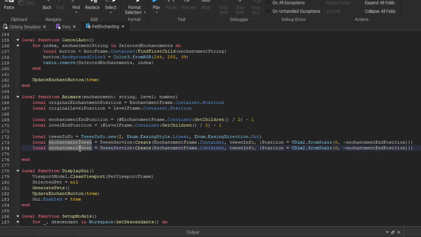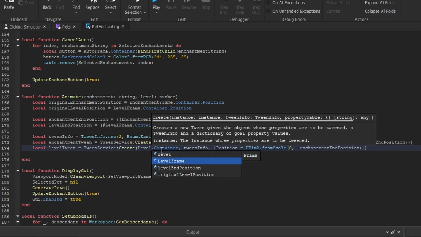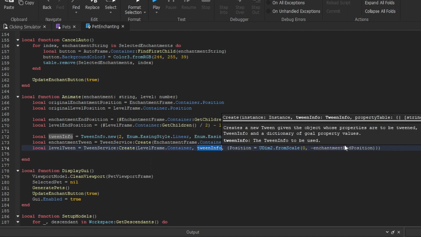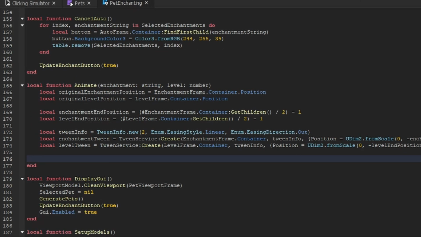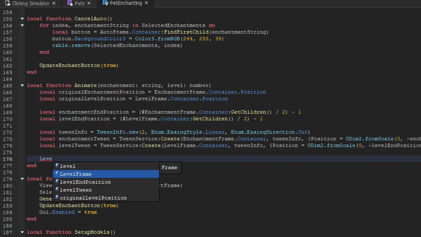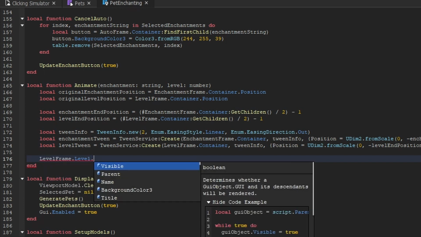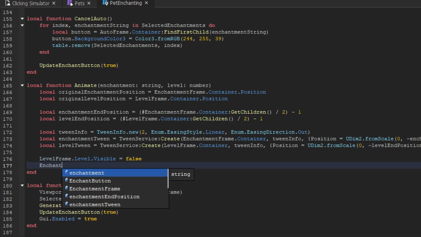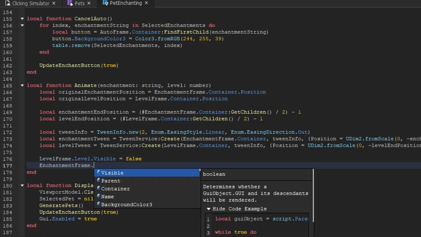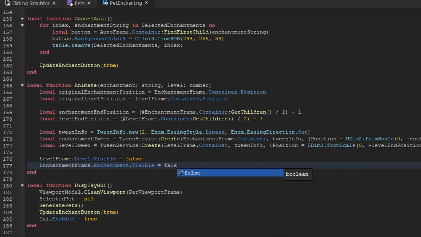Now that we've created the enchantment tween, we also need to create the level tween as well. So for this, we want to pass through the levelFrame.container, the tweenInfo, and then we also want to pass through the levelEndPosition for here as well. Cool, so now that we've made both those tweens, let's update both the level and the enchantment frame. So we're going to go inside of the level frame, and we want to get the frame called level inside of there, and we want to set the visibility of that to false. And then we also want to do the same thing for the enchantment frame as well. So enchantmentFrame, get the enchantment, and then set the visibility of that to false as well.